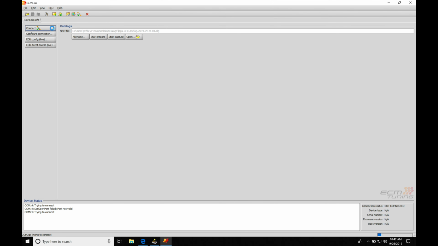So let's go to connect. We'll find down here device status. It's reading all the tables. We can see it actually communicated here on COM21. It also found the actual ECM Link module. So we see here connection status connected, device type ECM Link 2G DSM V3, the serial number, the firmware version, the boot version. So all the information about the module and all the details about it are right here.